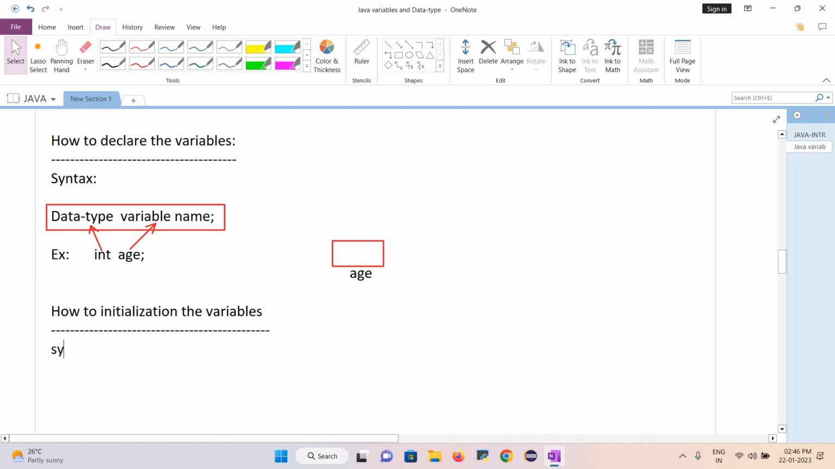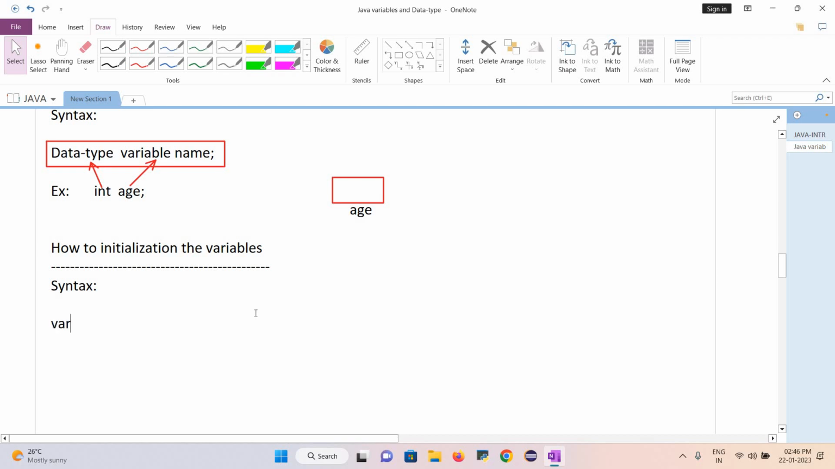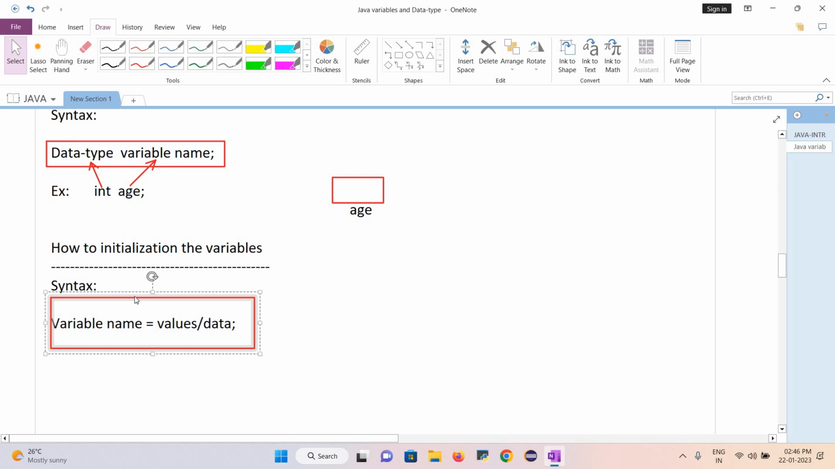Again, let me give one syntax. Very simple syntax it is. Let me write this: variable name equal to some value. This equal operator is used to store the value. Any value, and I would say this data, and terminated by semicolon. This is the syntax.